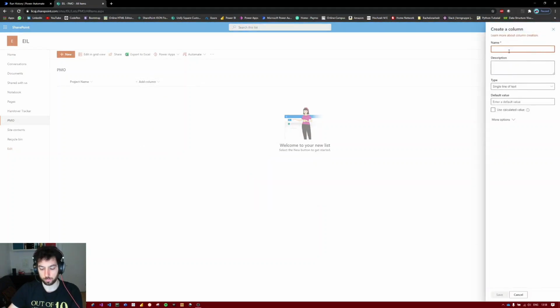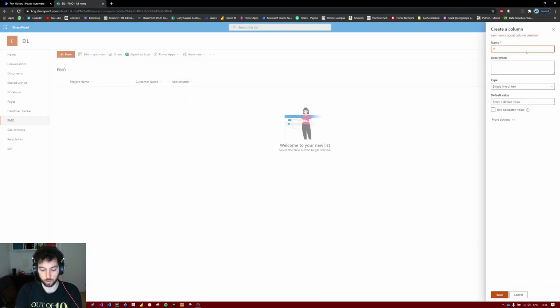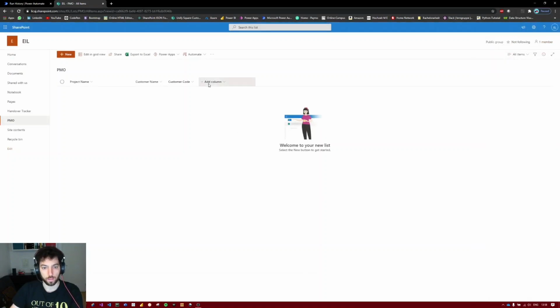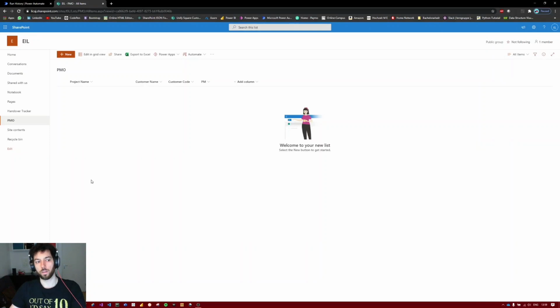Single line of text column, customer name. Then we want to create another one for the customer code. And one more, not yes, no, but a person column named project manager. We don't need the status here since in this SharePoint list, only the handed over projects will be saved. Okay, so the structure is completed.